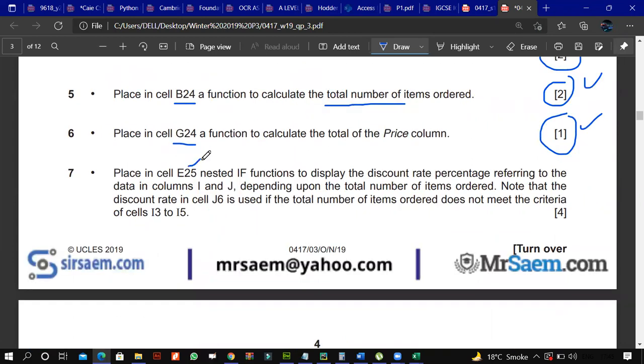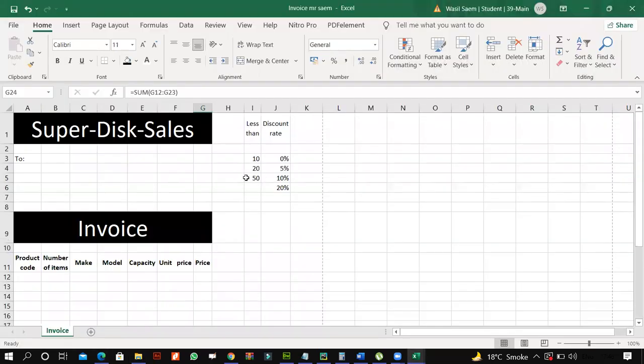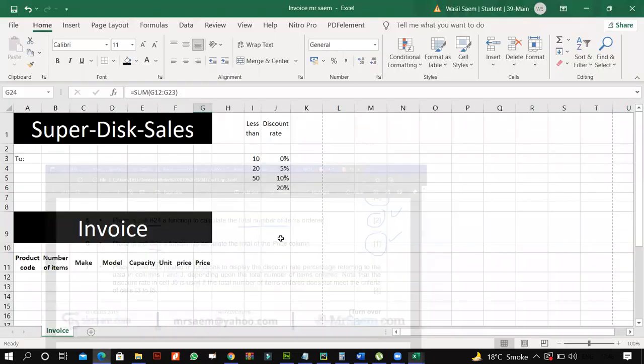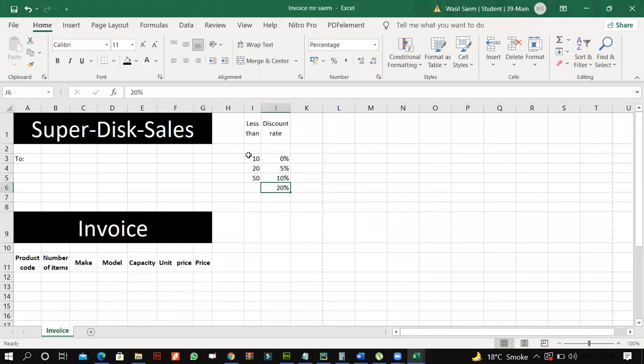Place in cell E25 nested IF functions to display the discount rate percentage referring to the data in the discount column, depending upon the total number of items ordered. Note that the discount rate in cell J6 is used if the total number of items does not meet the criteria in the cells. So obviously, if the following are not met, we'll have this.